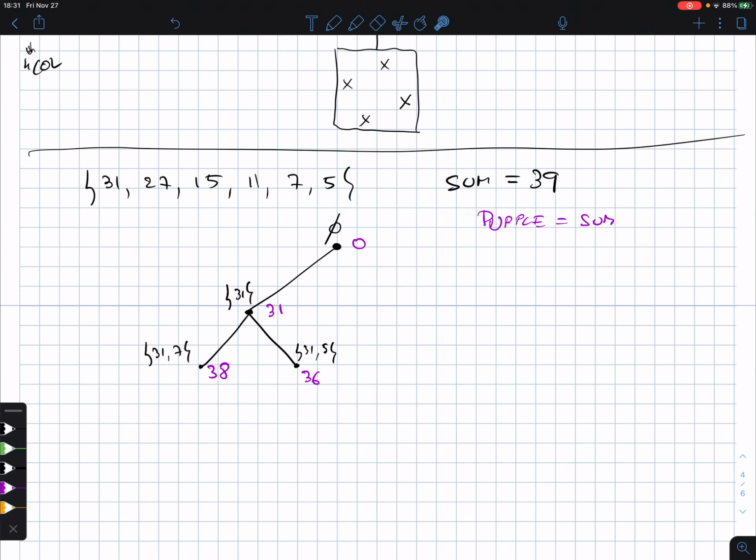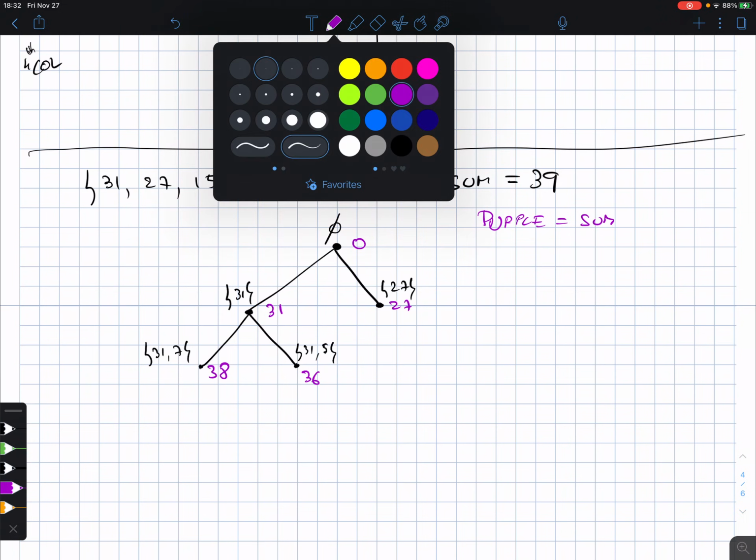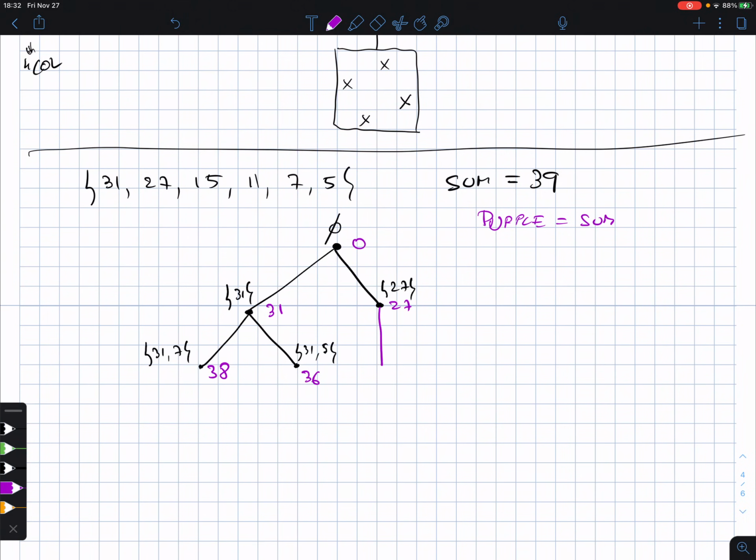Here, of course, I had choices. What was the next choice I could take? The next choice was the next biggest number, which was 27. So let's take 27. The sum, of course, is 27 for now. What's the next thing I can take? Can I take 15? No, that would be 42, right? But I can take 11. Okay, I'm going to take 11. That sounds good.